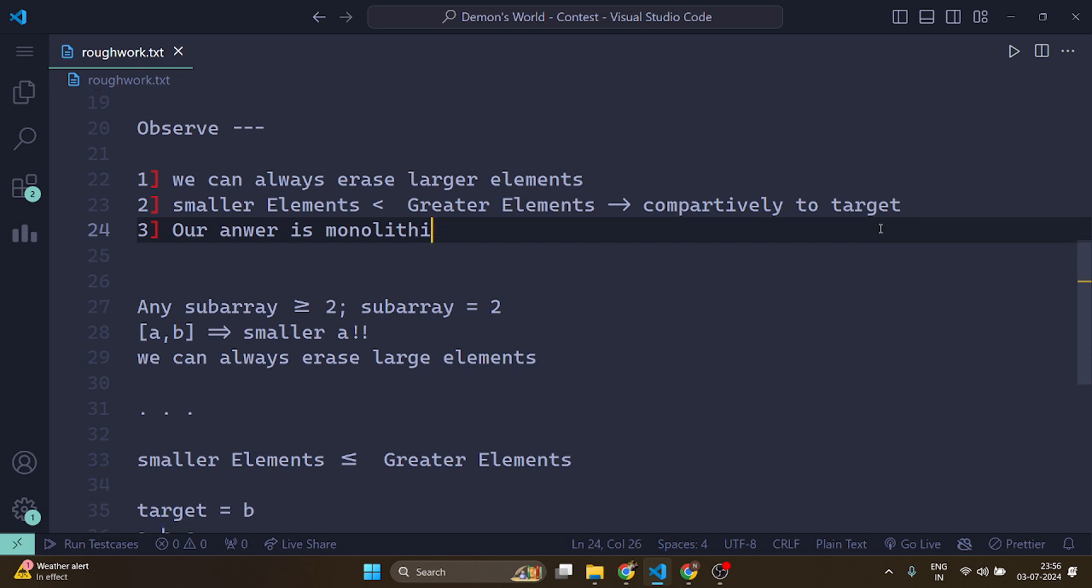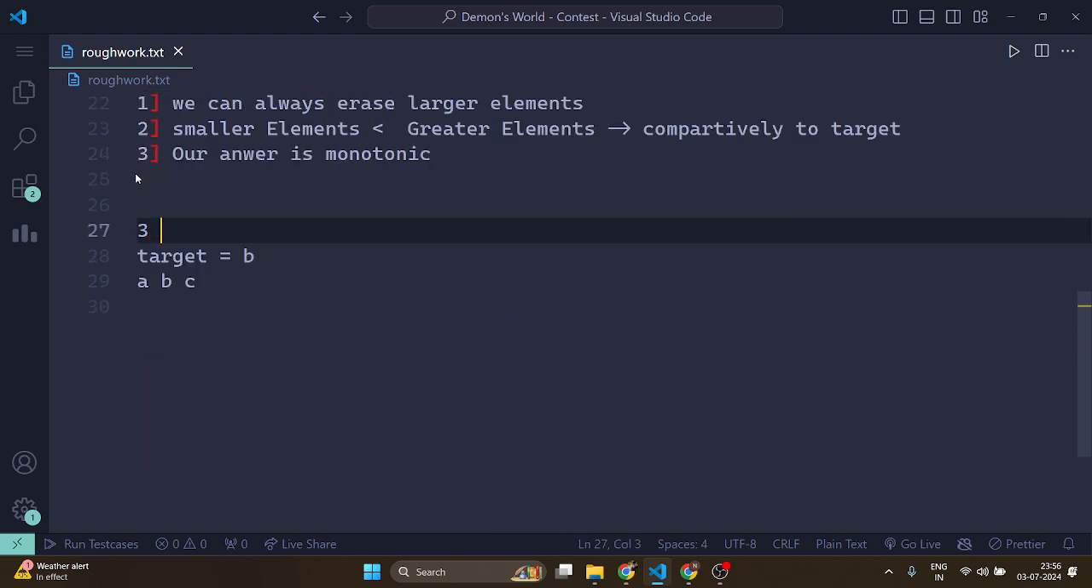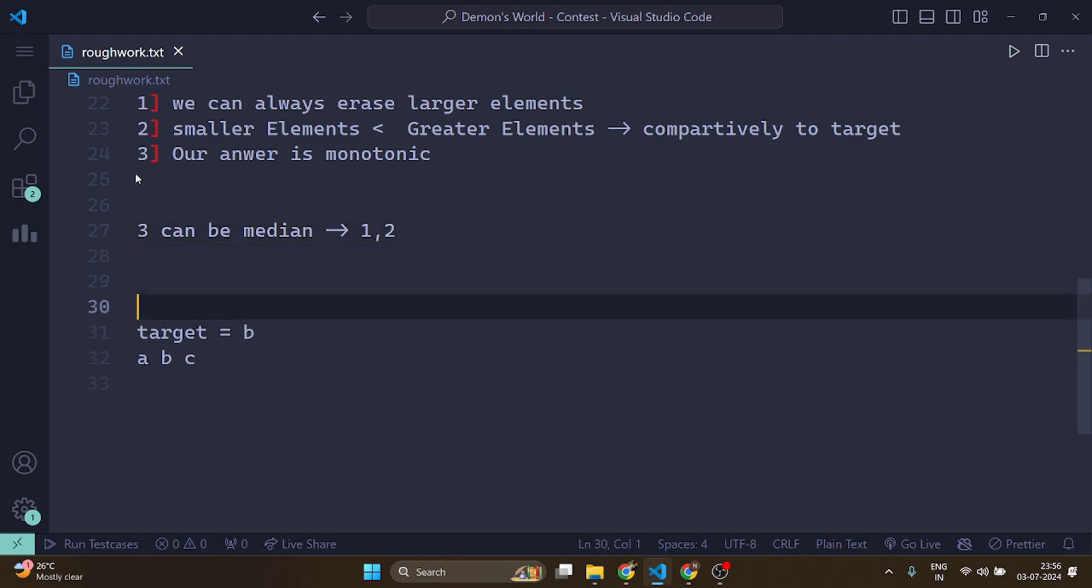monotonic. What does this mean? If 3 can be the median of an array, then 1 and 2 can be medians as well. How? Let's say there is an array where 3 is the median of the array. Now, since I have the advantage of deleting the greater elements, I can always delete this 3 and 4 and just keep 1 and 2. So here, as you can see, 1 will be the median.